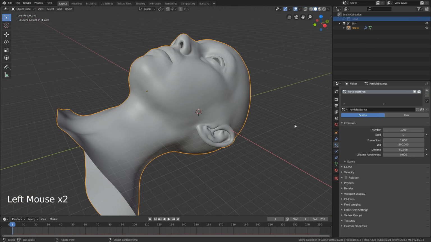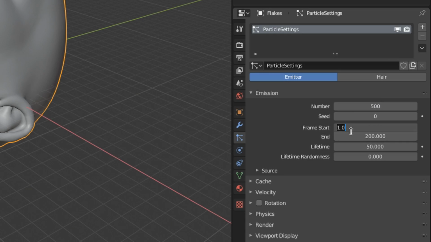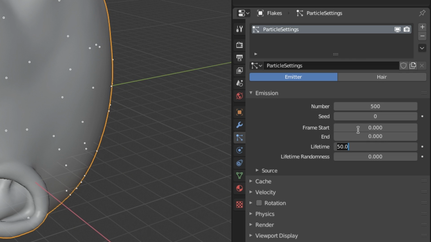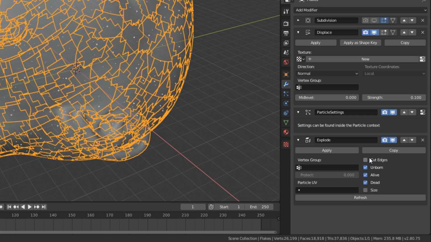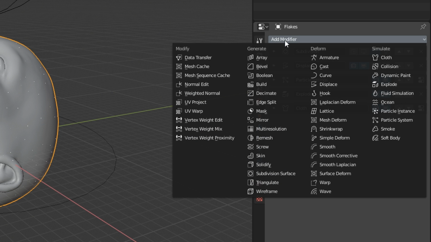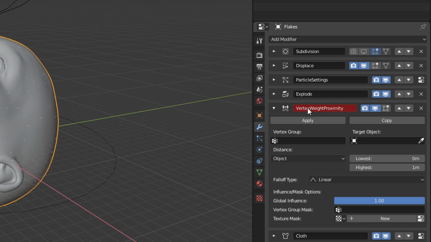Add a particle system. More particles means smaller flakes. Set the start and end frames to zero and the life to lots. Turn physics off. Then add an explode modifier. Enable cut edges and add a vertex weight proximity modifier. We'll set this one up in a second.